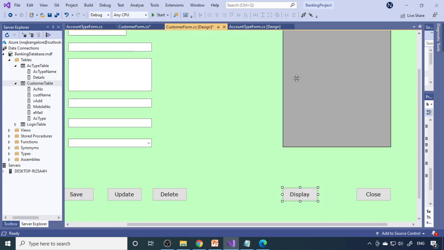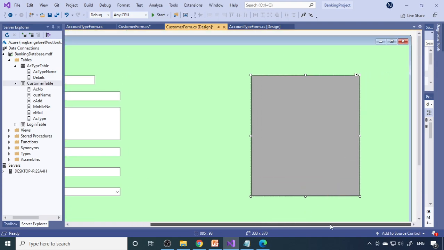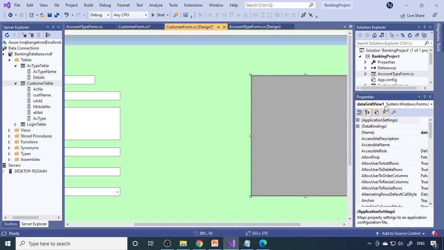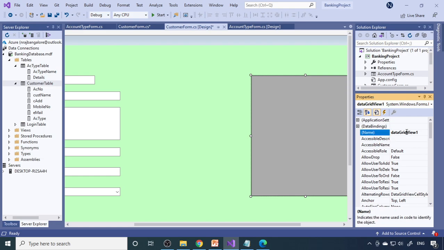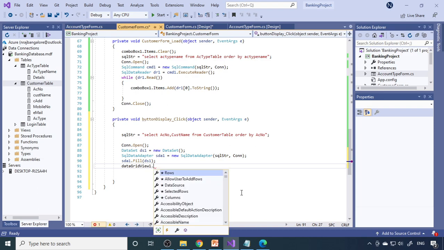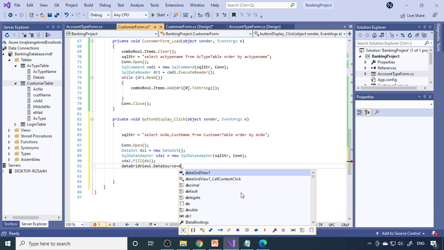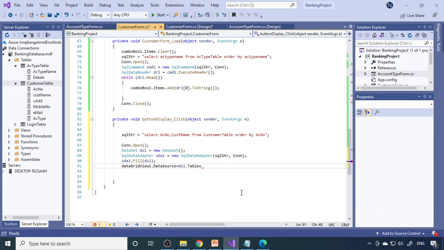That data we need to transfer to this control. So this is the data grid view. You can see data grid view 1. This is the name of the data grid view. Okay, let it be data grid view only. So dot data source. For that we need to transfer this ds1 dot tables of 0, because whatever data we have transferred, it is there in the table of 0. So this data whatever we have executed needs to be transferred to data grid view 1.